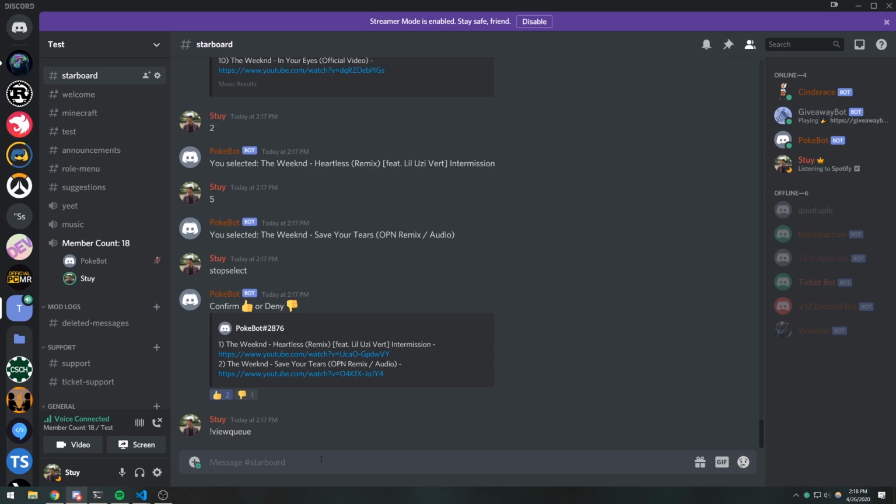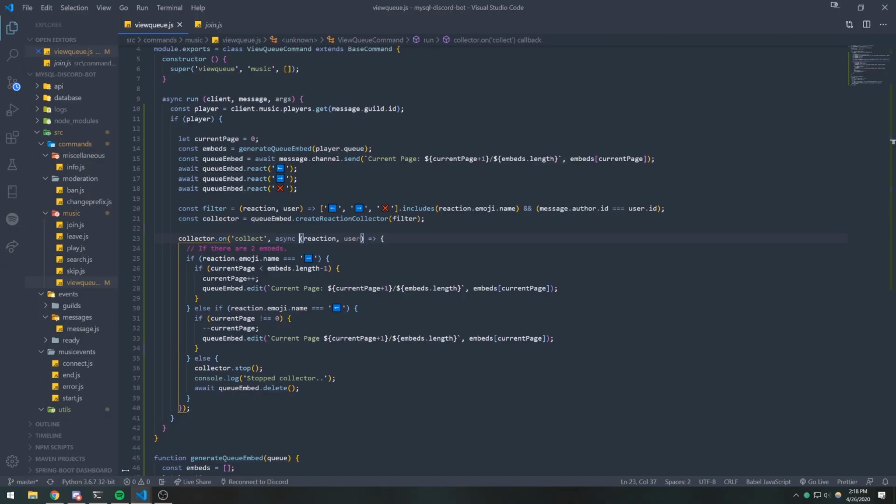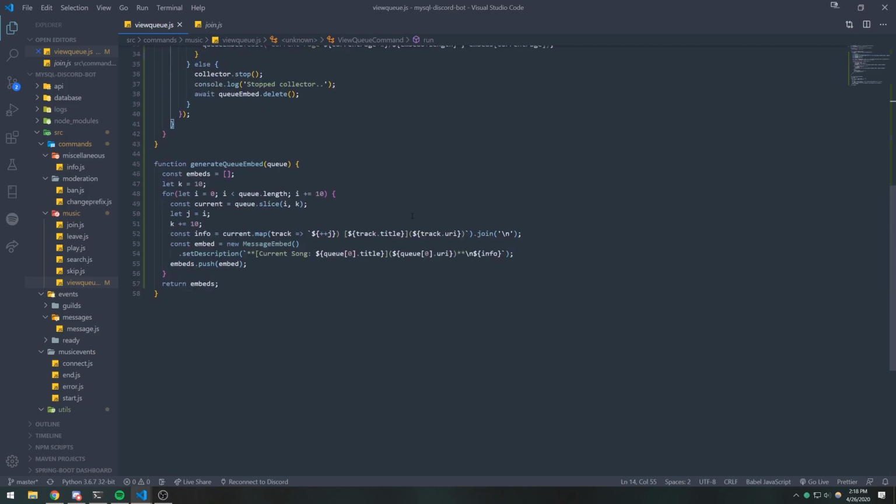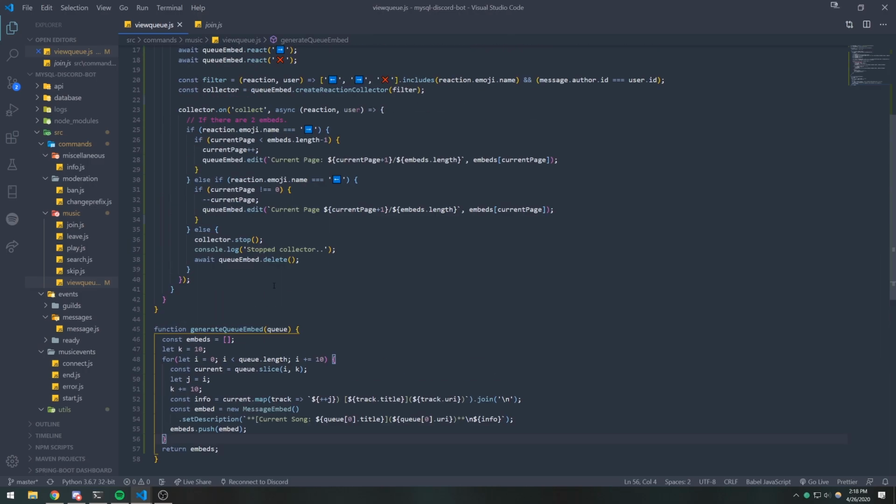I know there was a lot that happened, but just to do a quick recap, the main thing that you really have to understand is the generate queue embed function. This is responsible for giving us as many embeds as we need based on the amount of songs that are in the queue. So if there are, let's say, 65 songs in the queue, that means there's going to be 7 pages. If there are 100 songs in the queue, there are going to be 10 pages. If there are 101 songs in the queue, there's going to be 11 pages. So that's what this function takes care of down here.